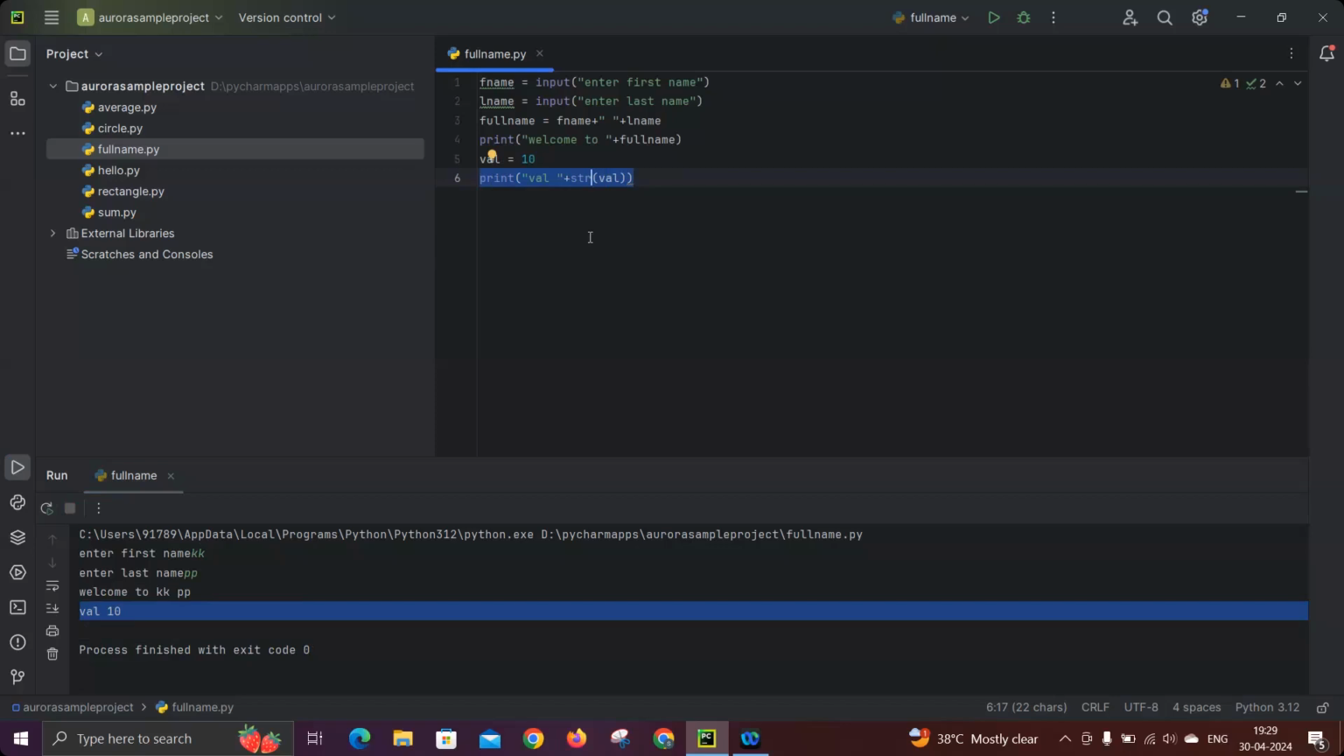And please, I'm again repeating. Without practice, just by listening or just by watching, you cannot understand a programming language. So once you complete this class, please try to practice all these examples.